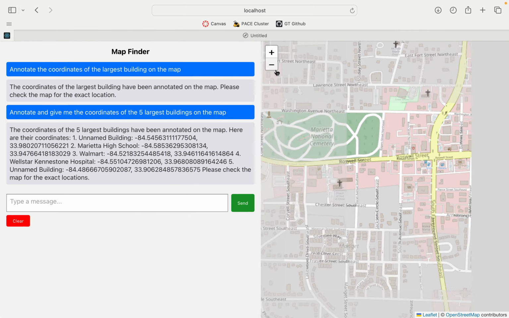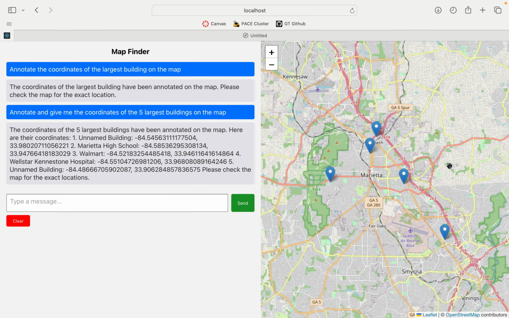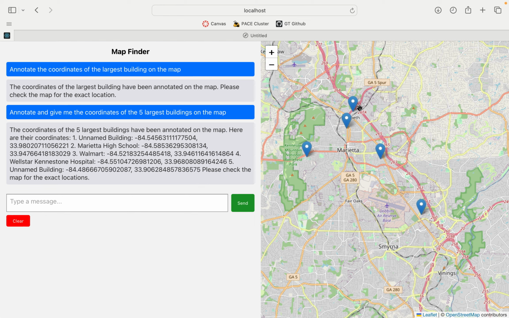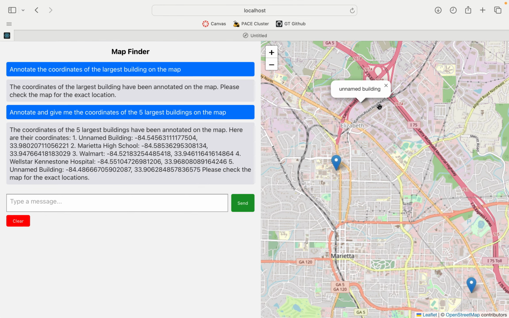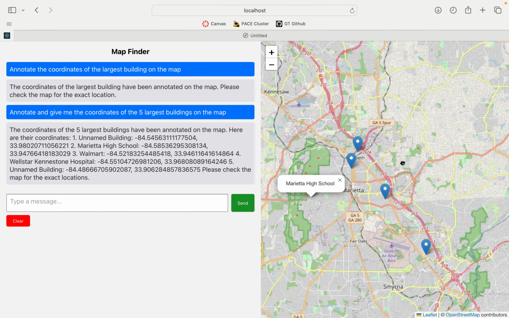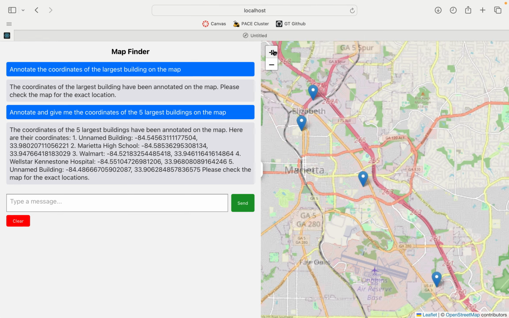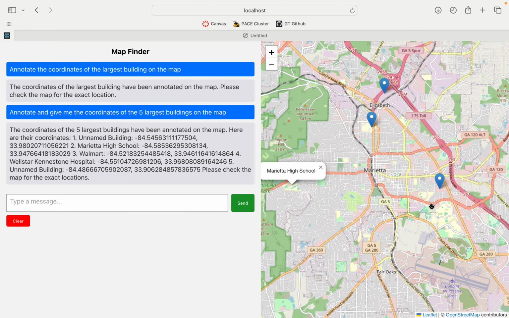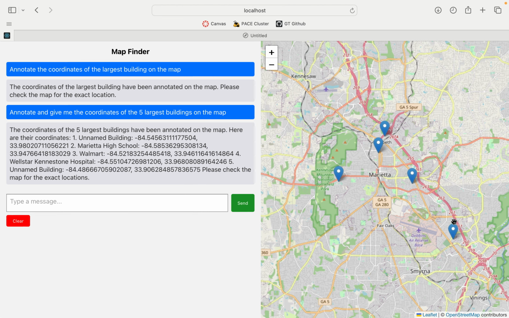And if we zoom out, we get the annotations of the 5 largest buildings. Remember, our first one was our original building. And then the next ones, it makes sense that these would be the second, third largest buildings. We have a high school, we have a Walmart, a hospital, and there's another unnamed building. But as you can see, these markers have these nice little pop-ups that tell you the names of the different places.